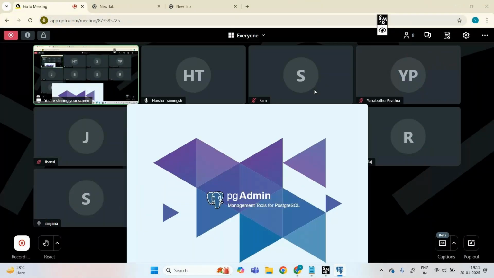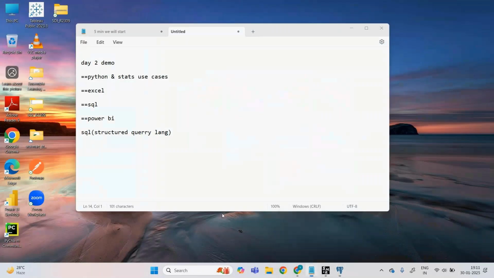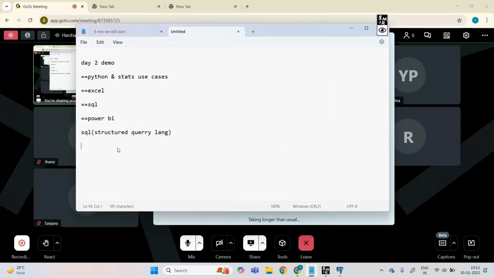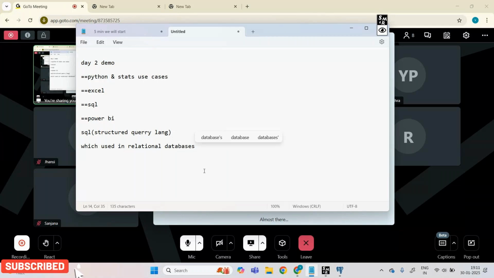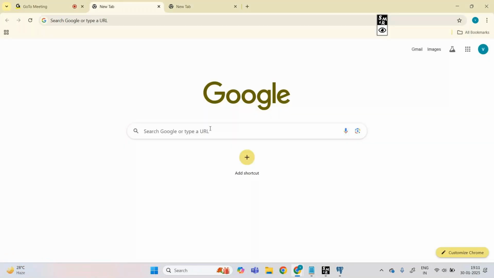For the new joiners, we're going with the overview of the tools, the modules which we cover, and now the SQL part. I want to show you where we will do it and which kind of database we will use. Normally, SQL is a language used in relational databases.